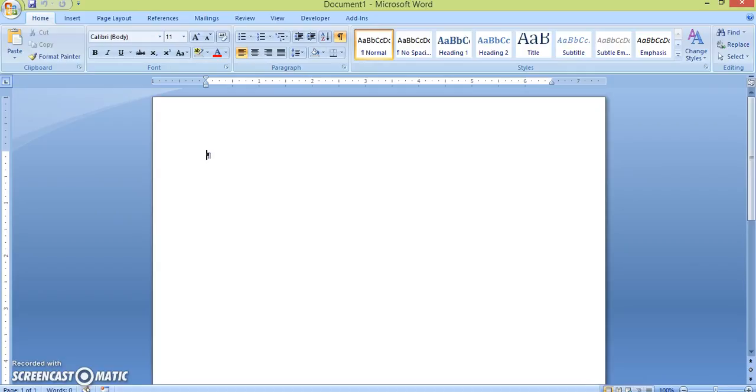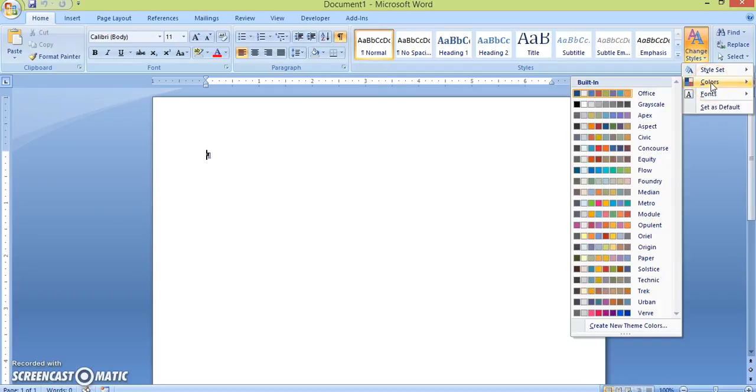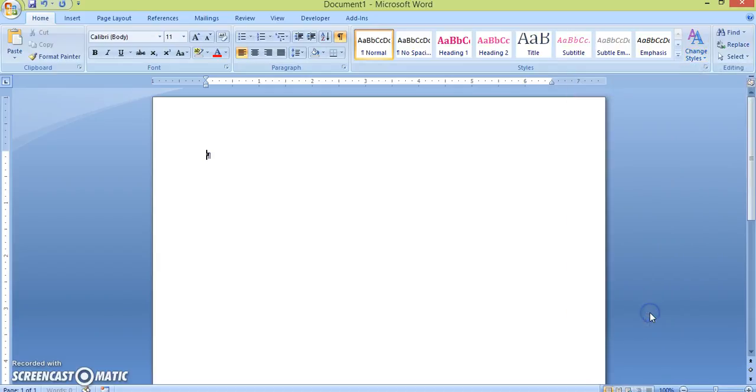Word provides a bunch of different color schemes, so we're going to take a look at some different color schemes that we can use. First thing we're going to do is click this Change Styles button up here. So go ahead and click that, and then point down here to Colors. What we're going to do is find a color that we like here. What I think we'll use is this Verve color setting down here.